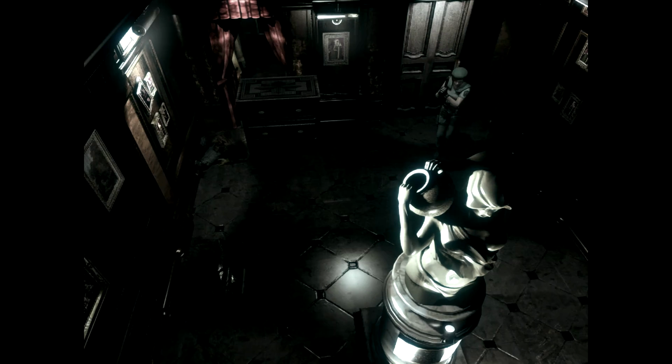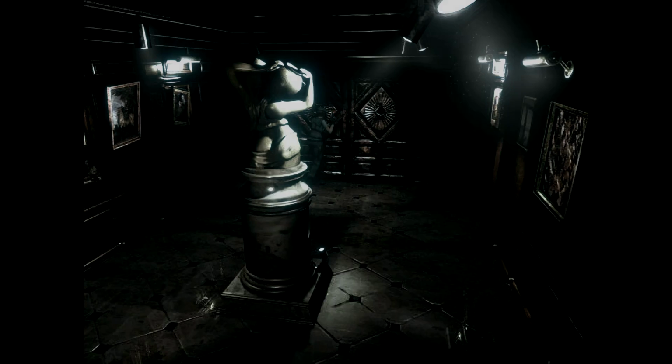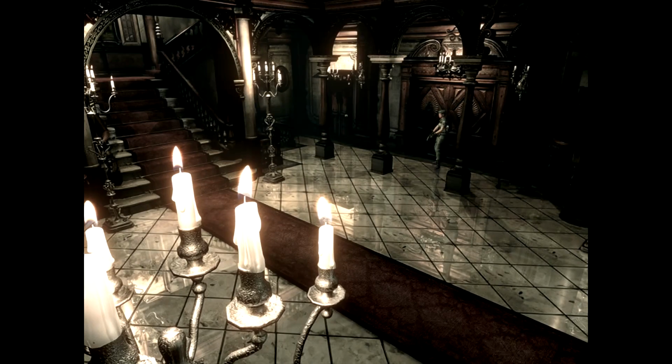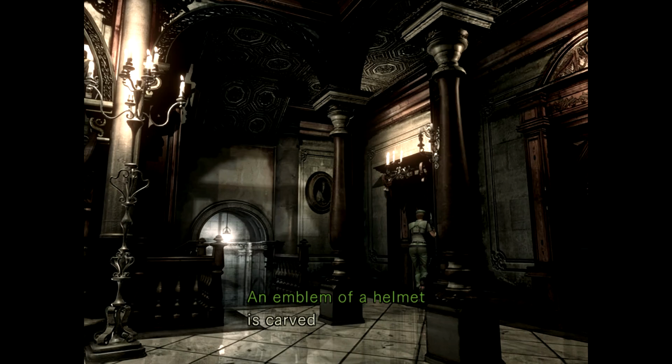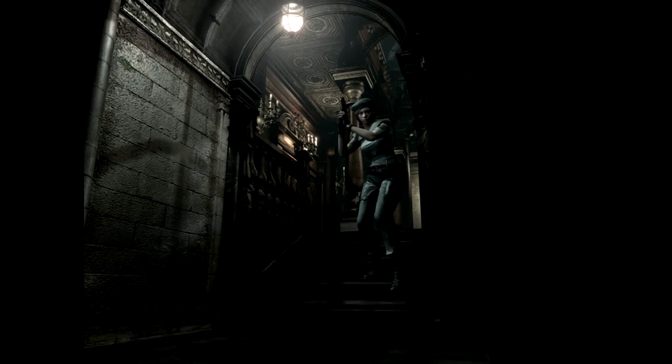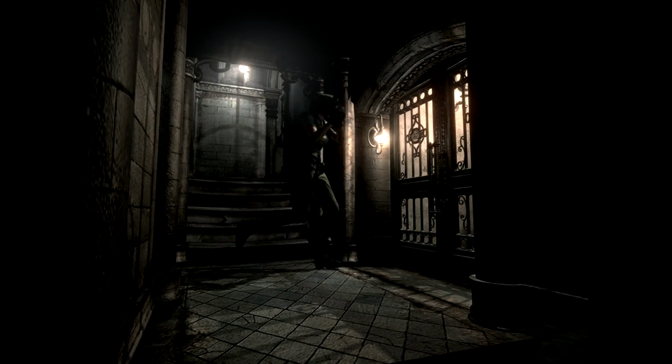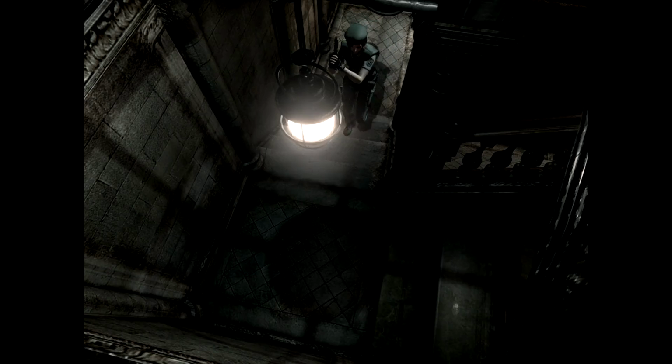Alright, I'll need a key before I can get in there. So the mansion in Resident Evil Remake is very similar to the original game, but they have added a bunch of hallways and rooms that were not in the original. One example of that is this little passageway behind the stairs. In the original game, there's really nothing behind the stairs at all, but now there's this. Yeah, I wonder what's on the other side. Sounds inviting.